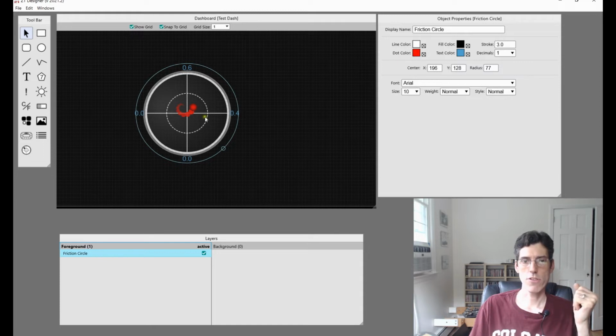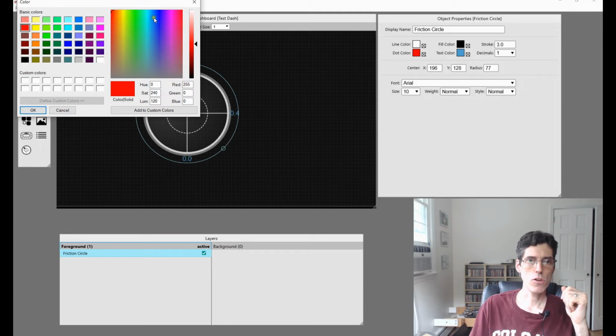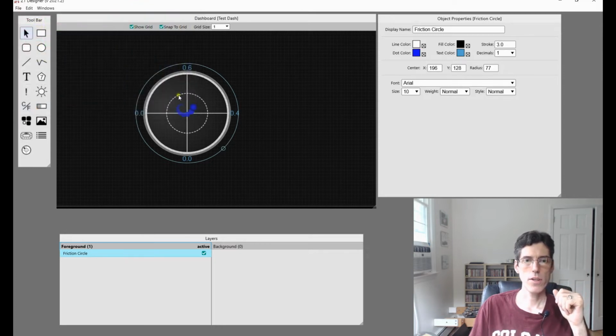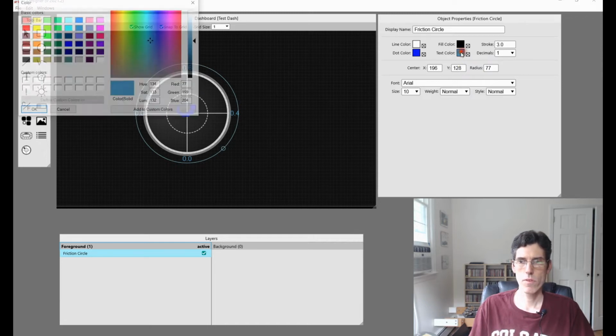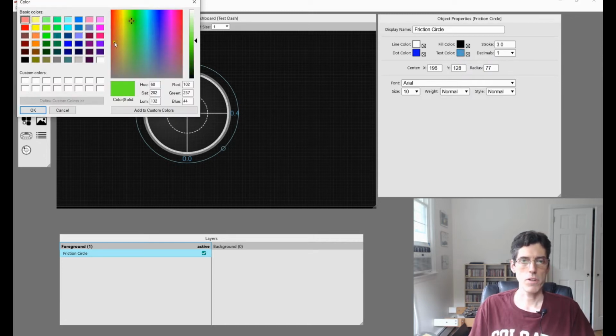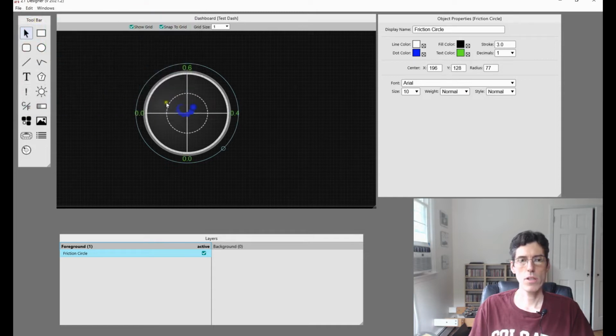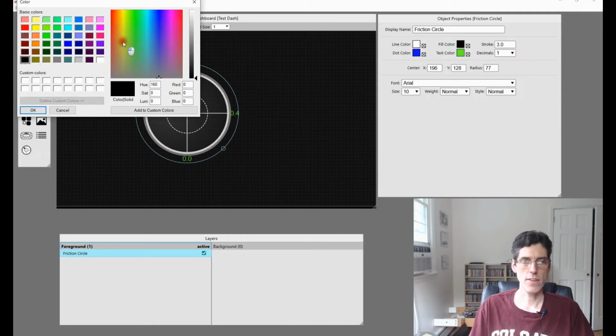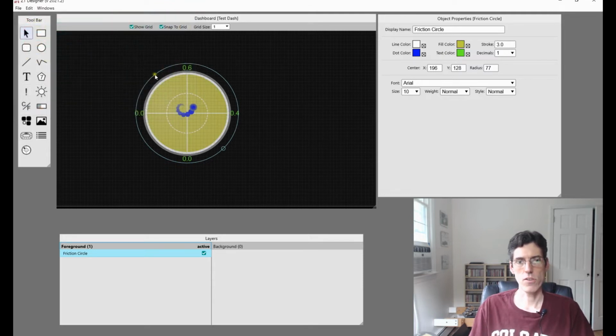The next is the color of the dot, which is the red dot here. Click that, give any color you want. So say you want a blue one, and you can have a blue dot. Then you have the color of the text, which are these numbers here. And let's say you want something like green, you can have green numbers. And then the fill color is the background of the actual inside the circle here. So say you can change that to anything as well. Let's say we want something totally crazy like this. You can have it be that color.